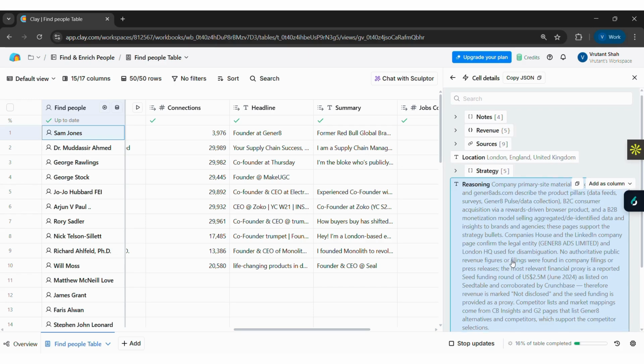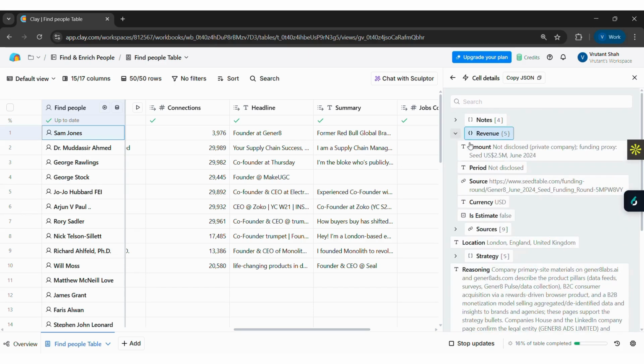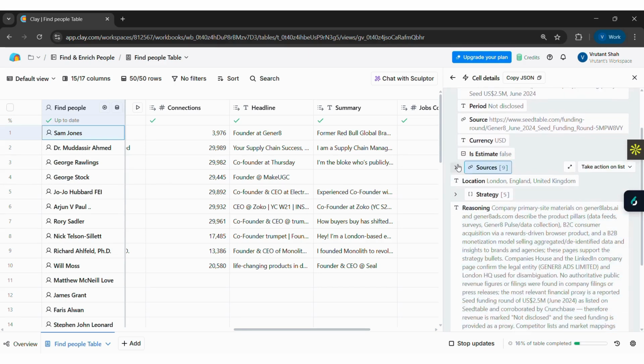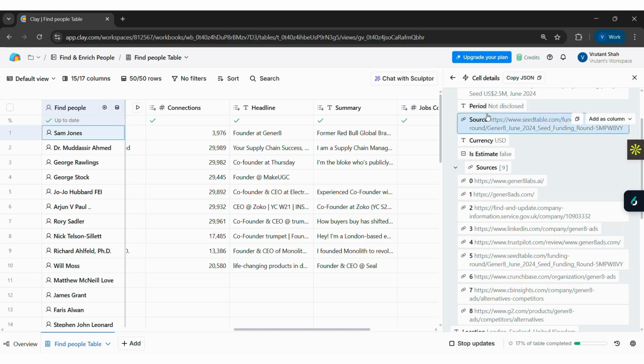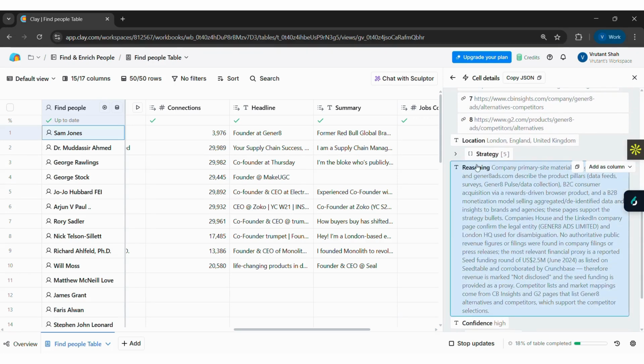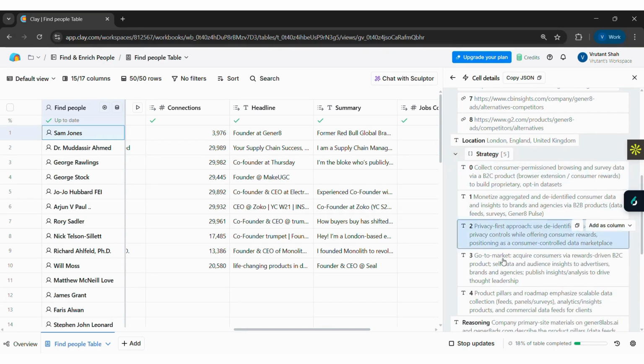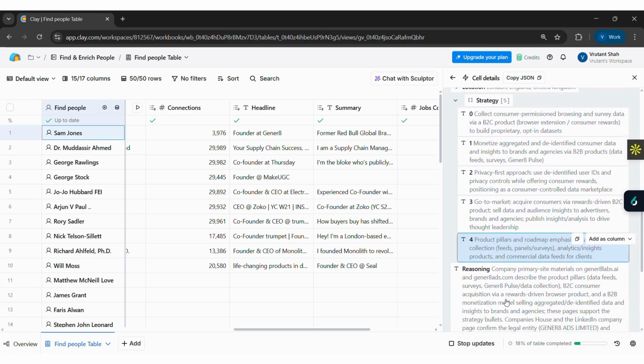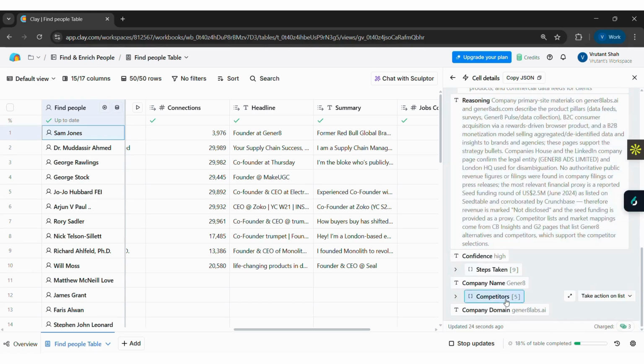In terms of the revenue that I wanted to know, if it is not disclosed or not publicly available, then it mentions that. It has given me the sources as well. Further, it tells me in terms of their strategies. So this is what it has been able to find through multiple sources. And I even have the list of competitors mentioned over here along with their website and the source.